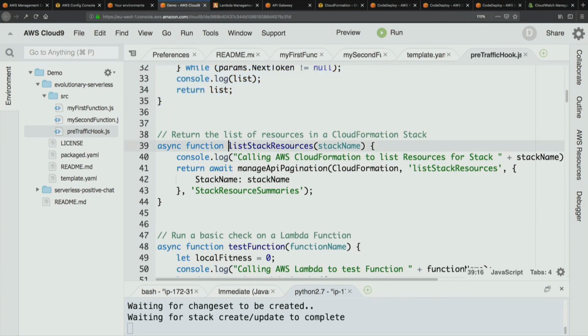Then this starts to be interesting. This is list stack resources. So this is calling CloudFormation to list all the stack resources that are in my stack. So this is completely generic. It's not tied to my application. I have 2 functions and some other stuff.